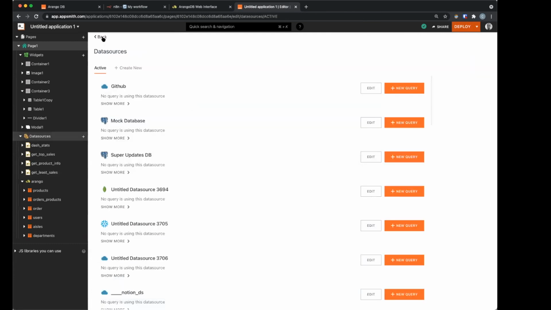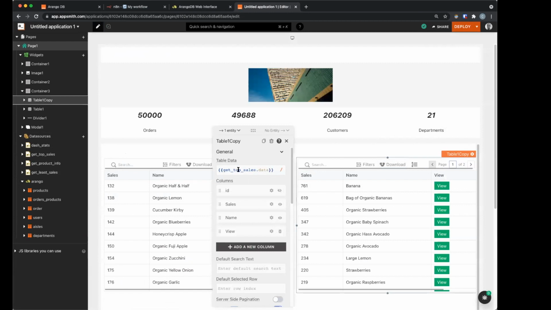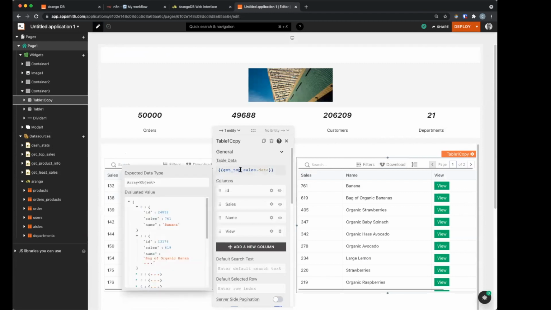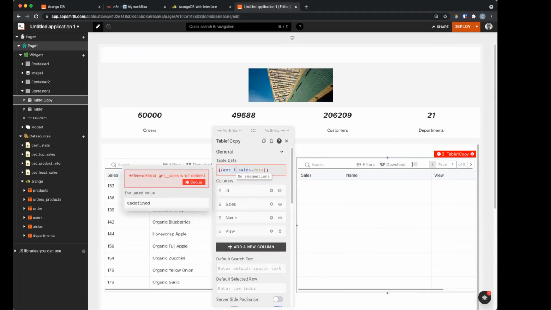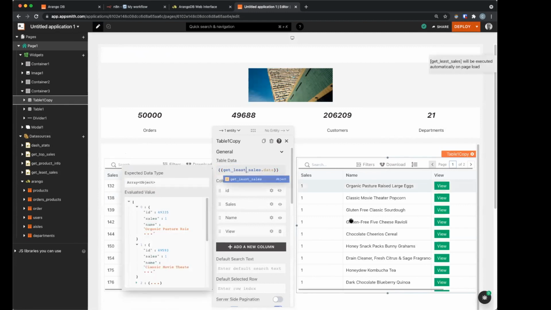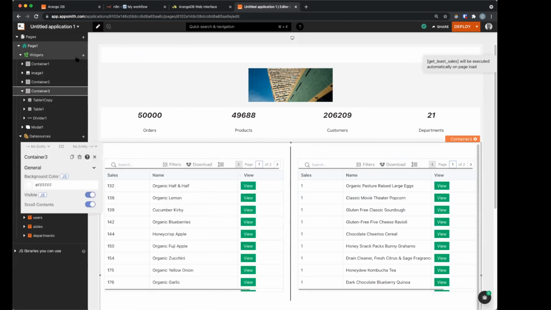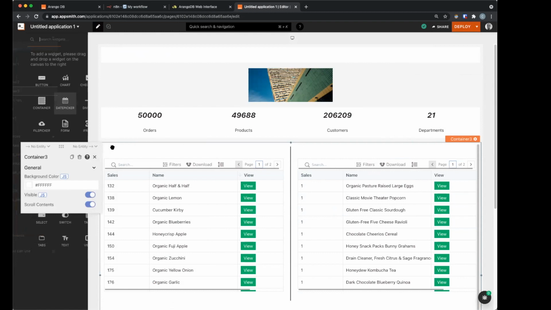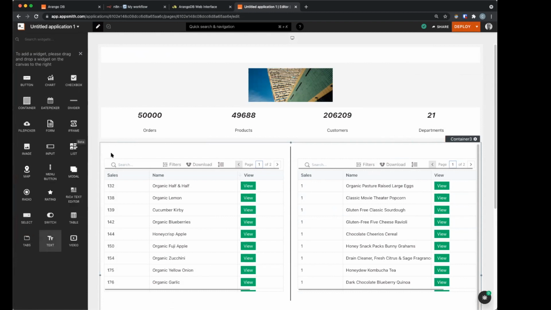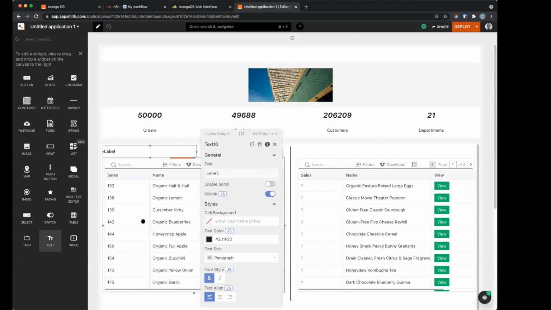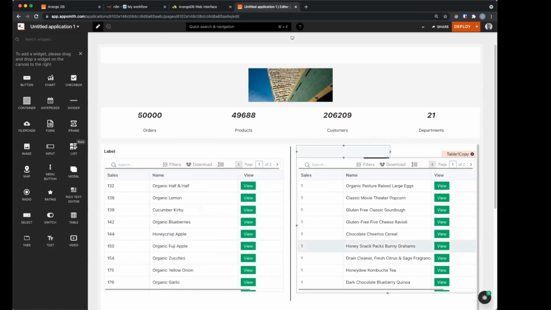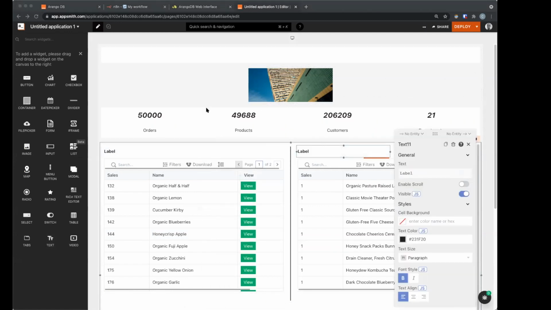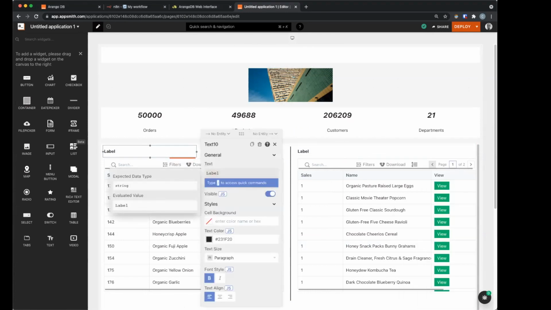So now we can head back to the table and link the data coming from that query. So this is going to be list sales data, and we see the least performing products showing up on the table. We can add some text widgets here to serve as labels. So I'm going to bring in a text widget right here and one more right here. So this is going to say top sales.